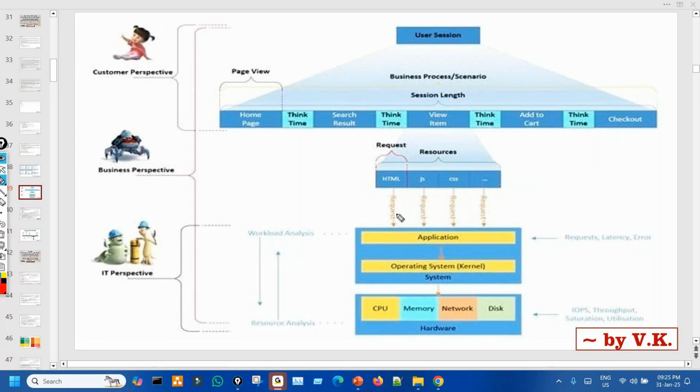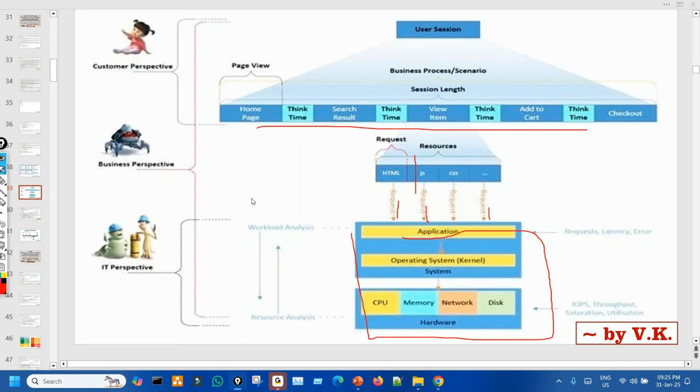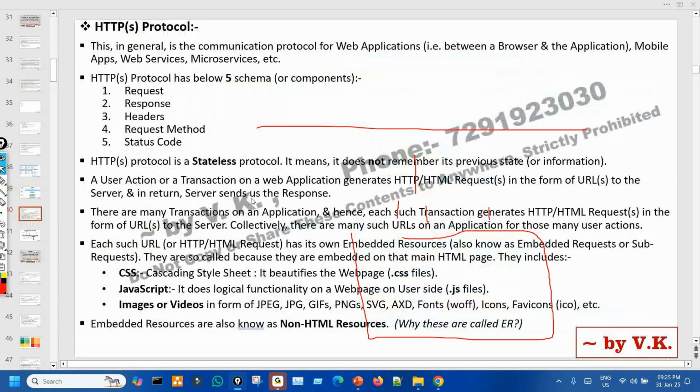So this is an overview diagram, right? You can see this is what a server is, and using a browser or any application, mobile app, whenever the user does something, this is how the things interact, right? So now we are going to understand the HTTP protocol, because HTTP protocol is the main protocol.